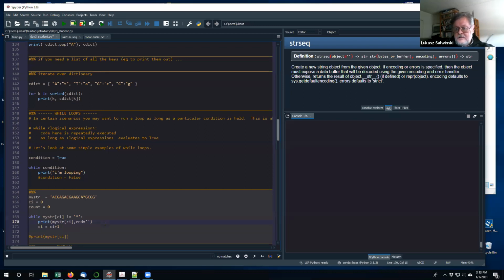And let's say that all this time we're interested in looking for C's and G's, for example. So let's say if our character is C or our character is G, count plus 1.